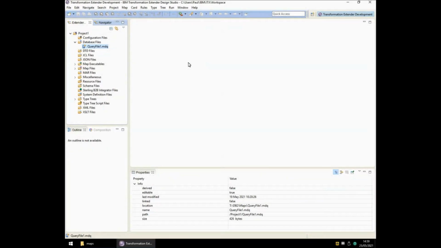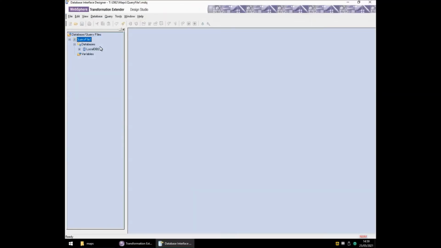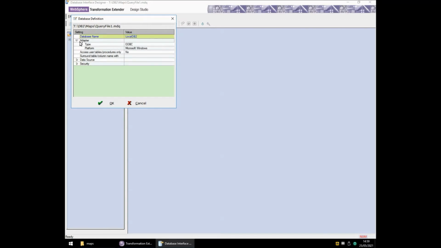I'm in the ITX 10 Extender Studio now, and as you can see I have one project called Project 1, and within that I have one database query file that I've predefined called Query File 1. I also have a type tree called Utility, and I've started a skeleton of a map, test.mms. So let's start with the database query file. As you can see, the entry within it is called local DB2, and if I bring up the properties you will see that I'm using the ODBC driver.